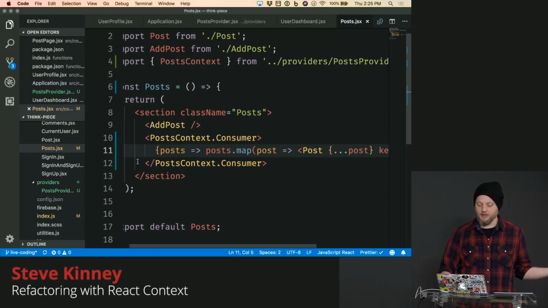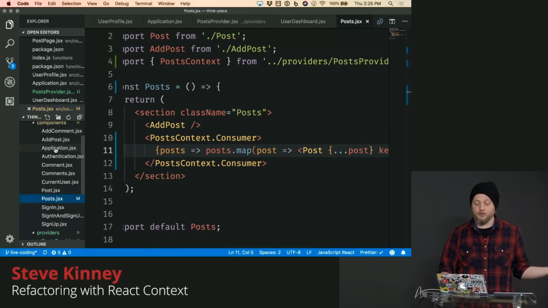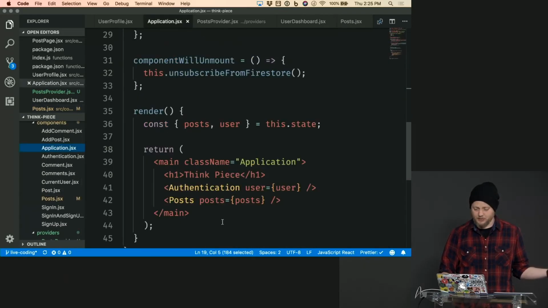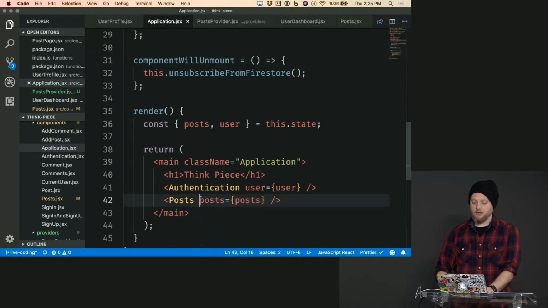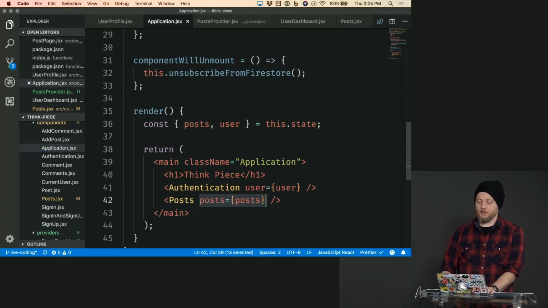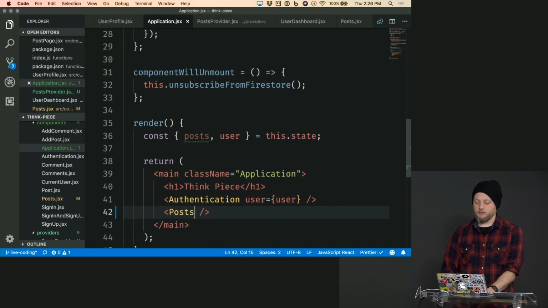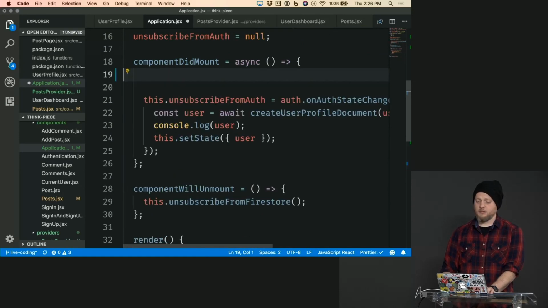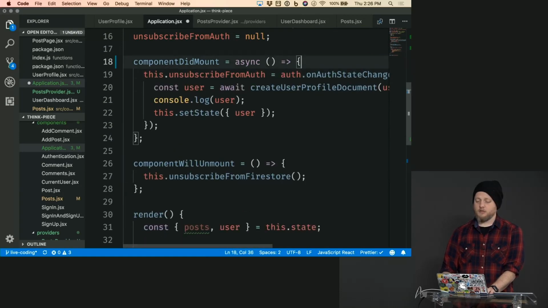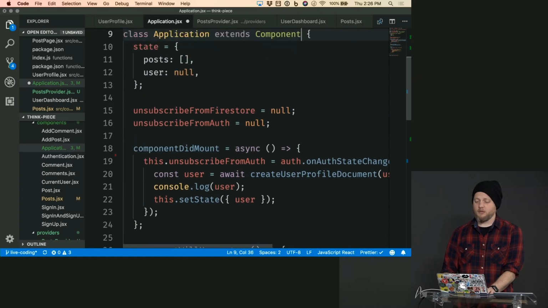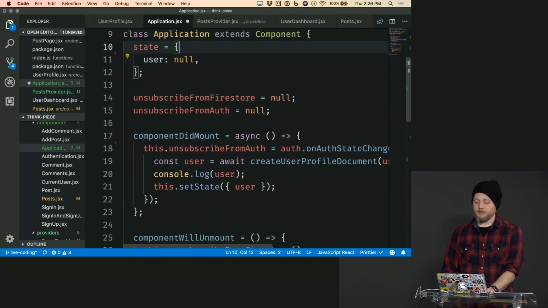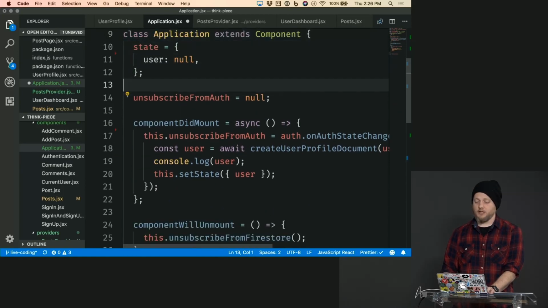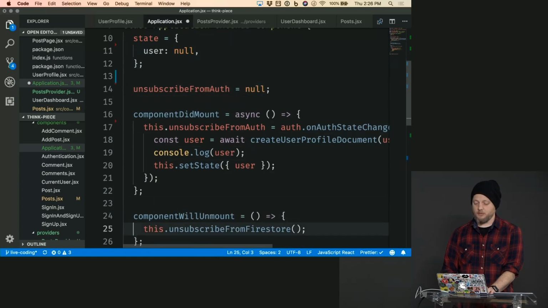We can see the posts. Now we get to delete some code. So I don't need to pass posts into the post component anymore, which also means that in the application component, I don't need to subscribe to that anymore, which means I don't need to keep an application state, which means I don't need to unsubscribe anymore. We do need to actually unsubscribe from the auth still.